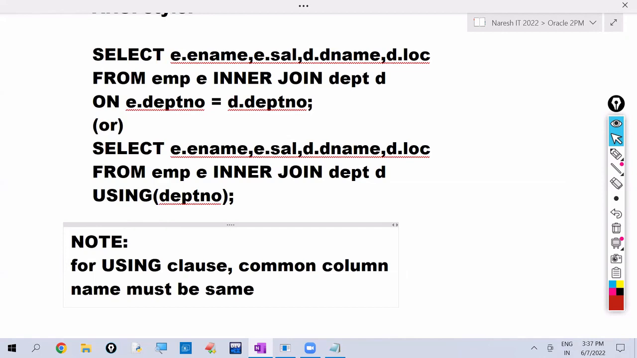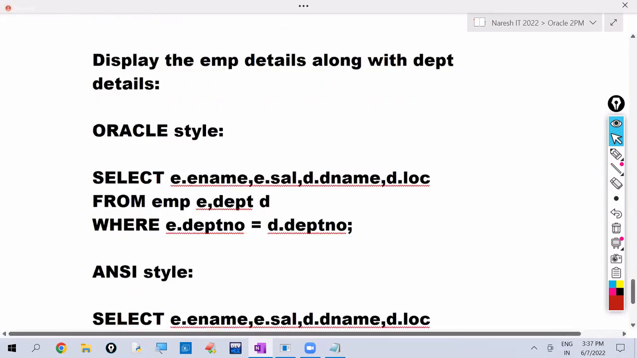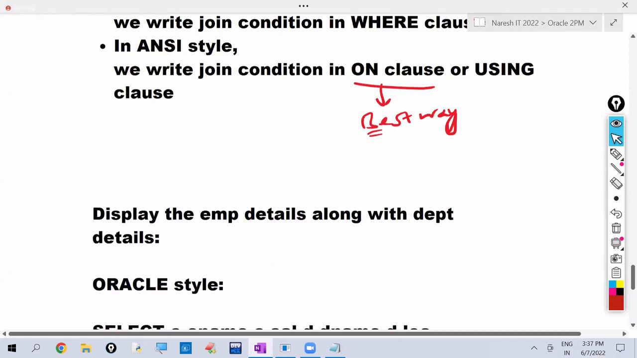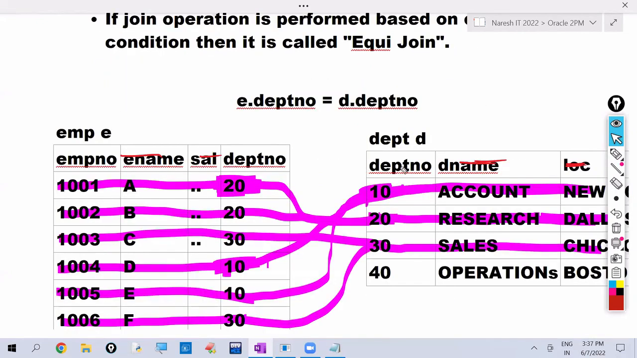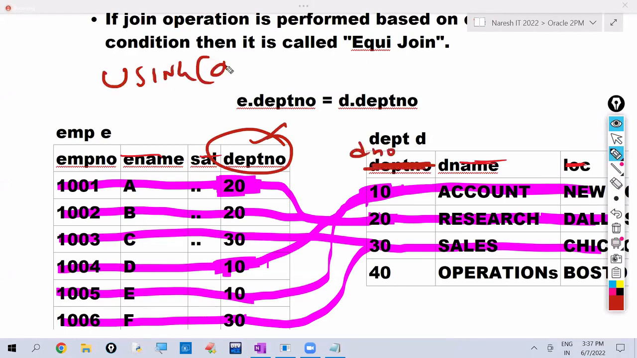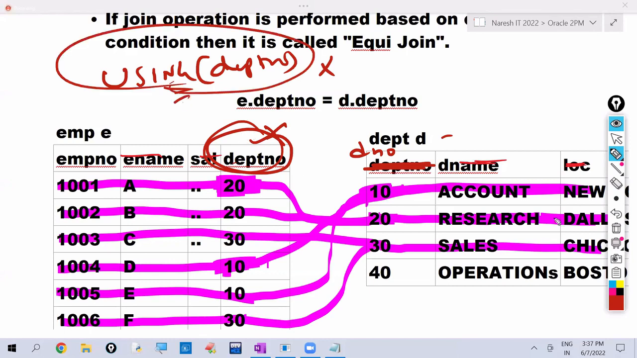For example, in the EMP table, this column name is department number. In the department table, this column name is DNO. Now, can I write like this using department number? No. Here, this column name is department number, but DEPTNO is not there in the department table. So internally, it is unable to write the perfect join condition here. That's why the common column name must be the same.